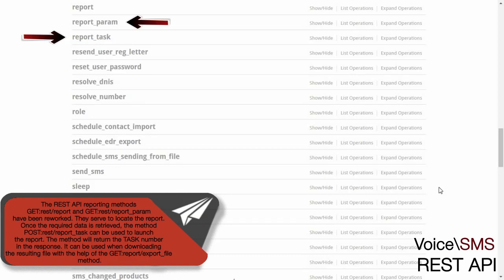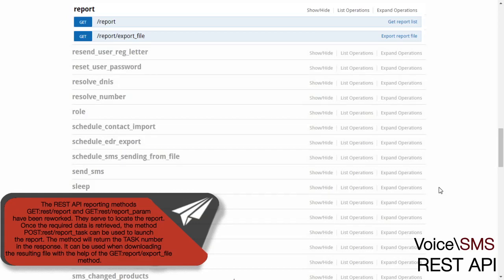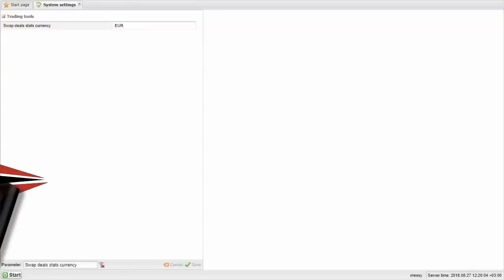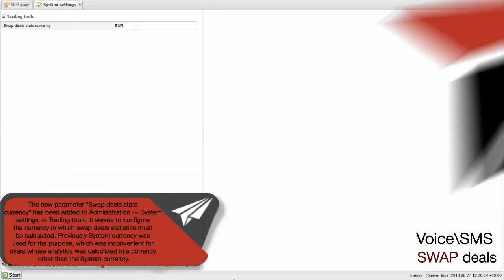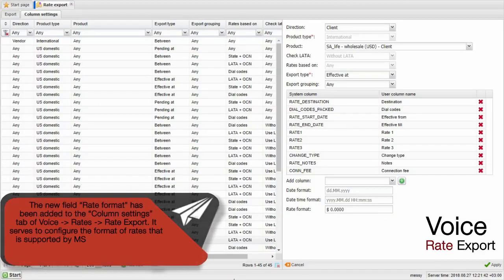It can be used when downloading the resulting file with the help of the following method. The new parameter swapDealStats currency has been added to Administration > System Settings > Trading Tools. It serves to configure the currency in which swap deal statistics must be calculated. Previously, system currency was used for the purpose, which was inconvenient for users whose analytics was calculated in a currency other than system currency.